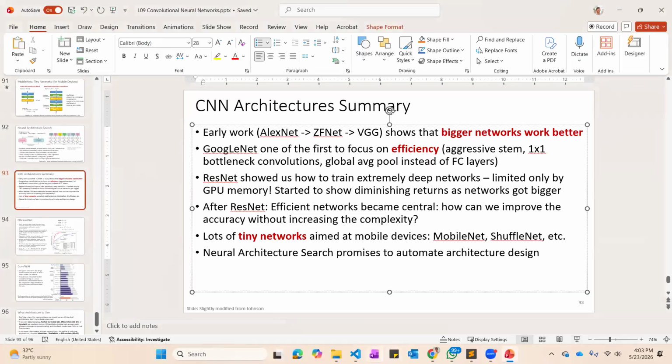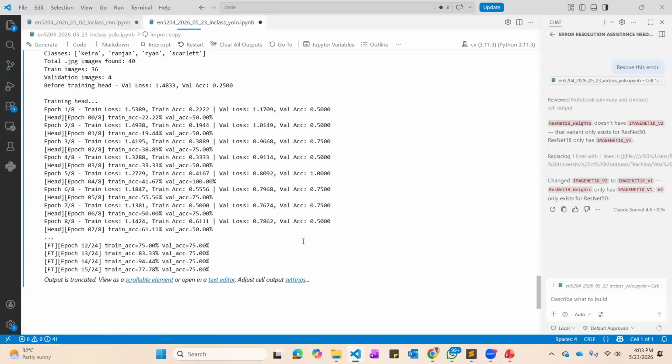So the current LLMs, are they based on any of these models, or are they totally different developments? They are based on transformers. They are not convolutional neural networks. They are transformers. Different architecture.